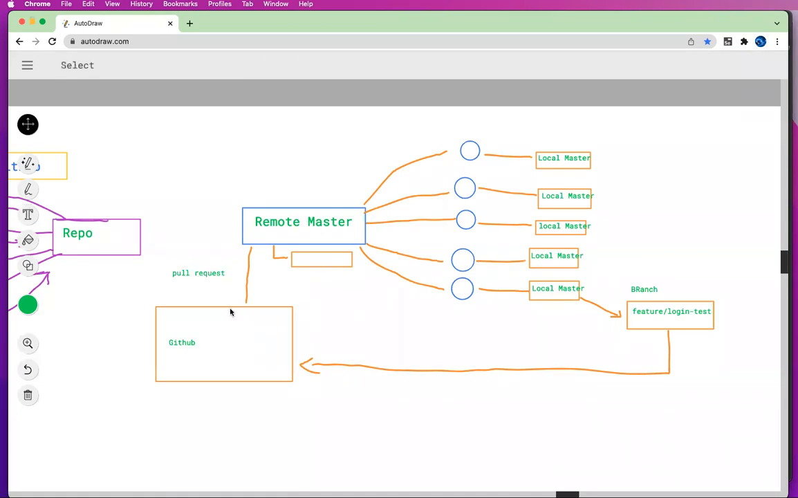Pull request is basically, you're saying that this is my version of the code. In here, I wrote some code that is distinct, basically different than this one. So I would like to compare what I have with this one, and only take the code that is different, meaning only take the code that I added and put it in here. That's the pull request that you have.